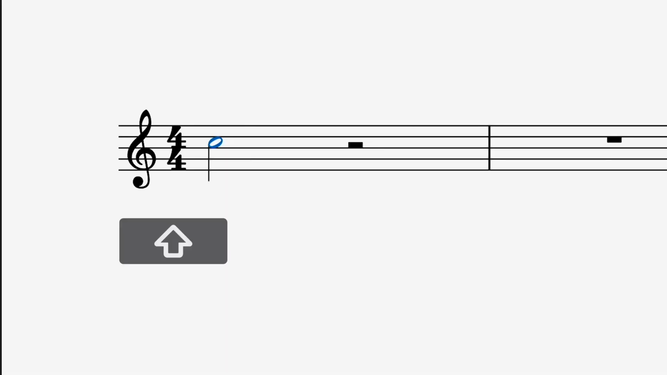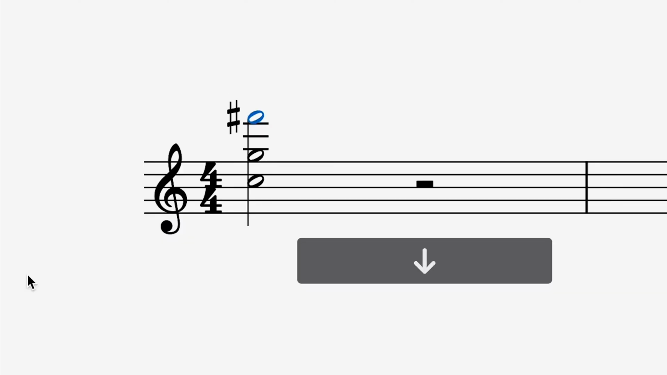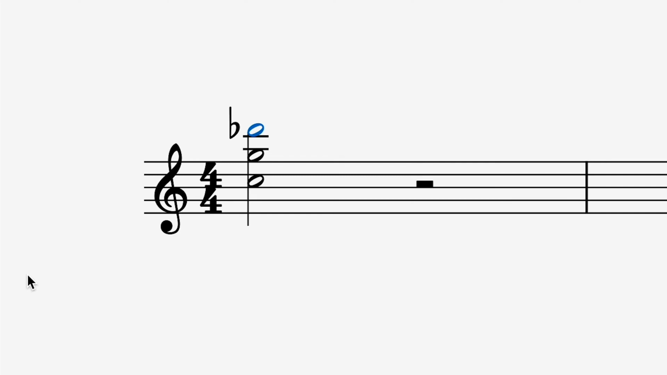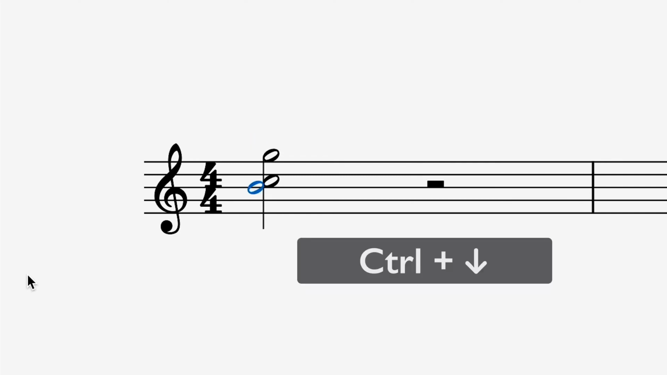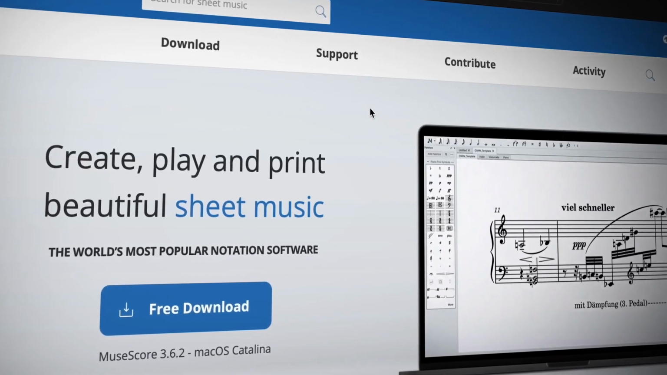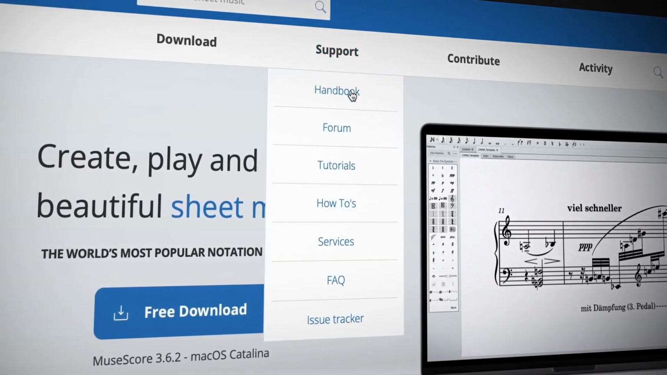If you hold the Shift key while adding a new pitch, it will stack it onto an existing note to create a chord. You can press up and down to alter the pitch of a selected note, and if you hold Control or Command while doing this, you can alter the octave. There are many more shortcuts that you can learn by going to our online handbook or searching our forum.